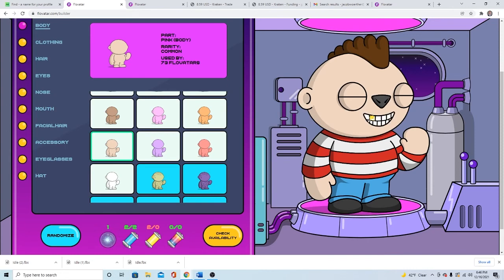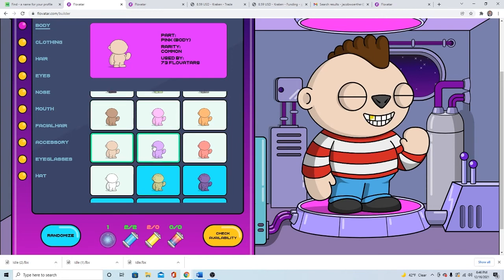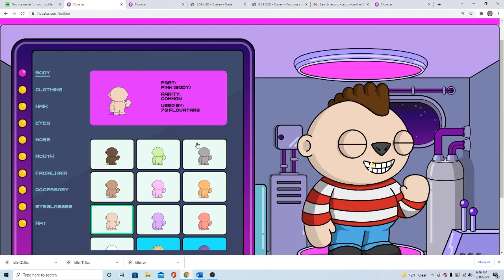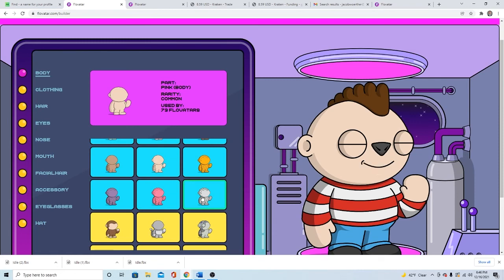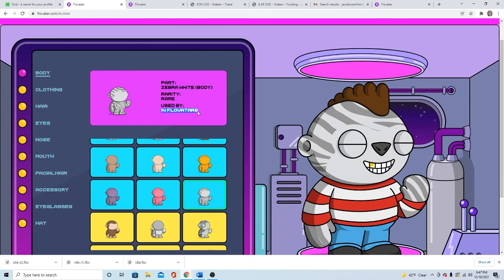The spark is what we need to make it, and we can pick 2 qualities or characteristics that are blue, and the rest have to be in white sections. So I think for my body, I'm gonna make that one of my 2 rare boosters. I'm gonna pick the zebra white right here. And what is cool, when you pick a trait, you can see its rarity, but you can also see how many other Flovatars are using it. So there's 14 other ones that are using this exact same body.